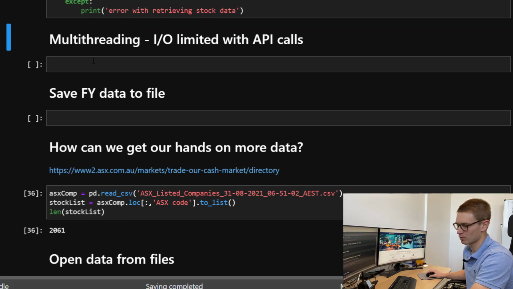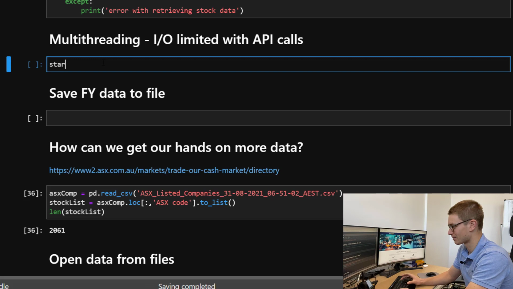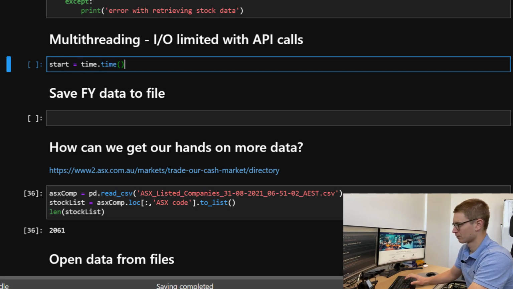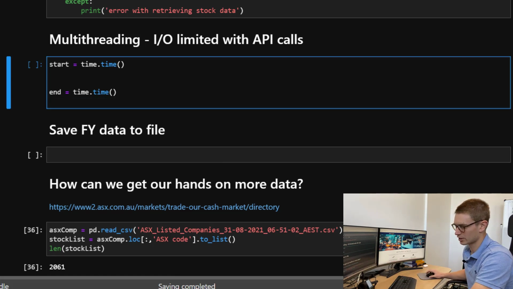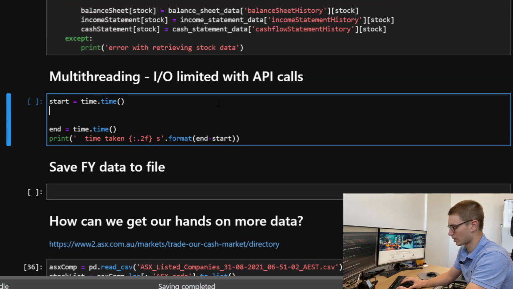Now for multi-threading, what we need to do is we're going to take the start. We are going to time this. So again, start time, and we're going to have end, which is going to be time.time, and we're just going to print out that function for time taken. Cool. So now that we've done that, we need to initiate the executor, which is going to be our multi-threader.